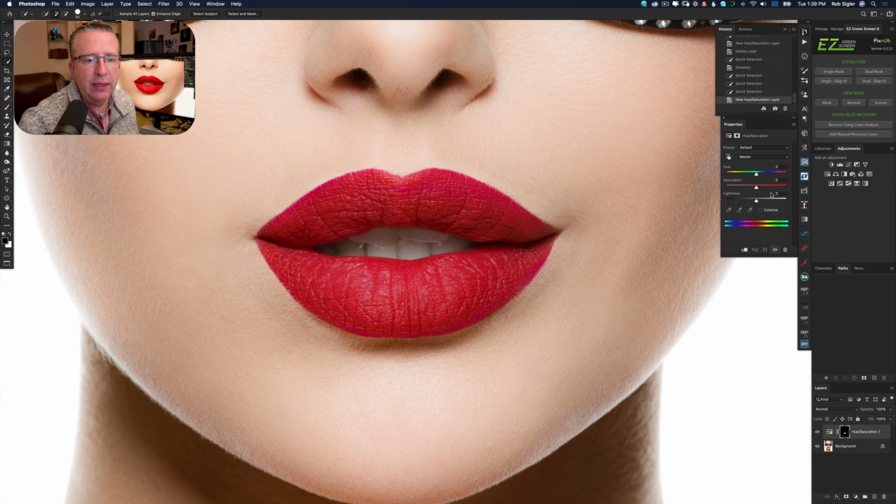Now watch how easy this is. With the saturation slider, I can take the color out or add more color. But the real power is in the hue slider. As I move it to the left, our color wheel spins and it changes the color of our lips. How cool is that?